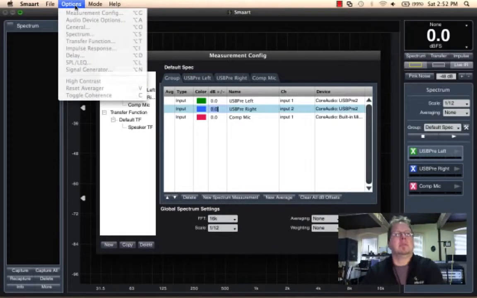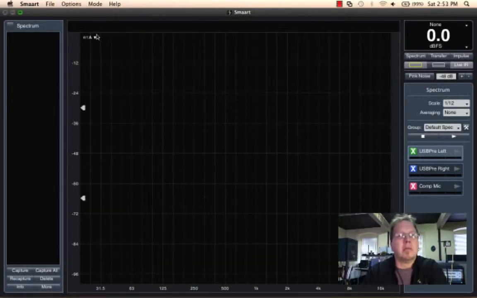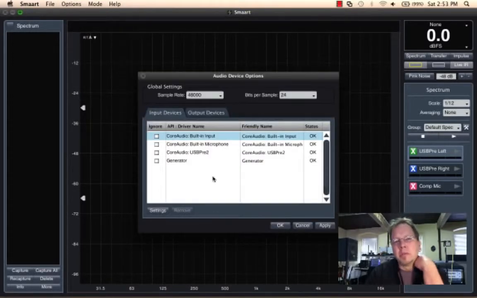from options. Oh, I need to get out of this window. I can go options, audio device options, and this is where we will see the options dealing with our I/O devices. Now when Smaart starts up, it flashes the splash screen there, and it sits there with a spinning ball. What it's doing is it's going around and poking all the drivers you have loaded for audio devices and seeing if those devices are there.